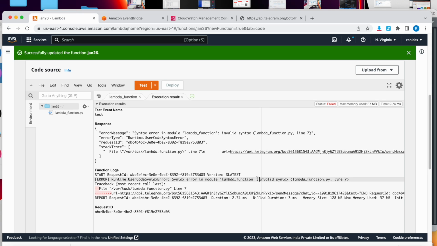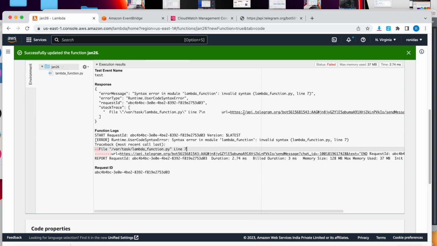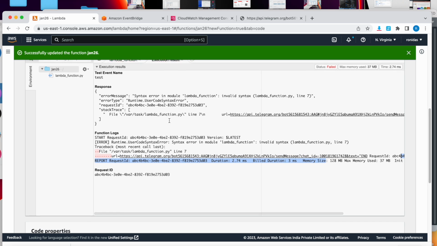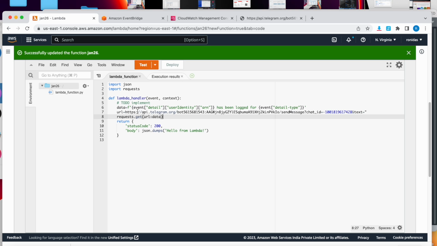So it is saying what? Some error is actually coming. Line number 7. Okay, so what error is it? Syntax error, invalid syntax in line number 7. So line number 7 has some problem. So let's see. Okay, so here actually I forgot to give the double quotes. Okay, so let's deploy.